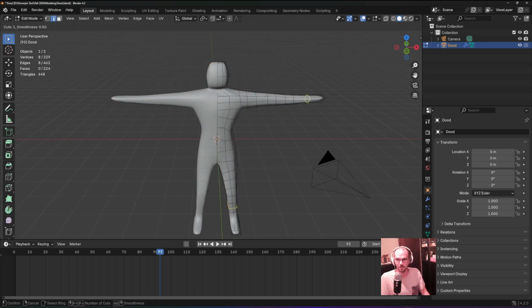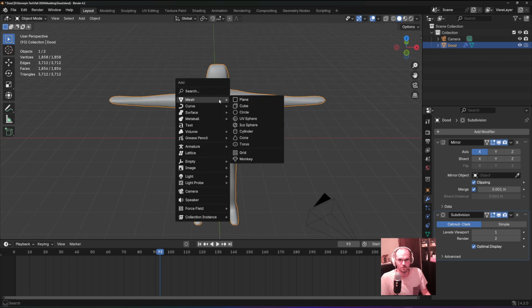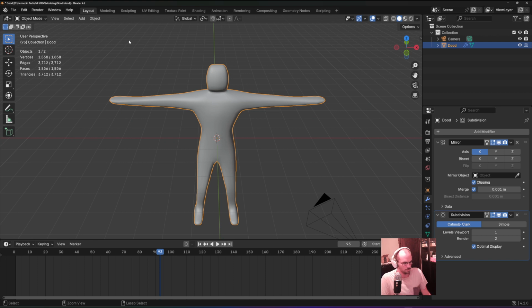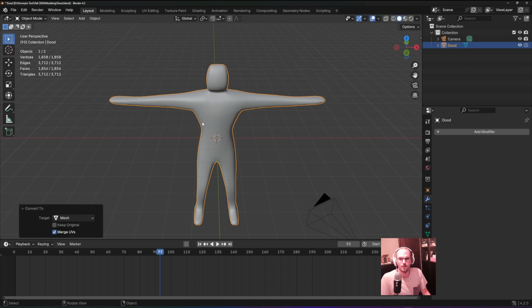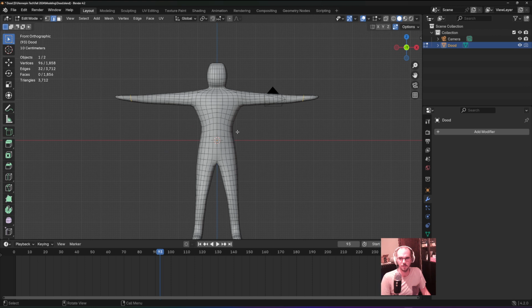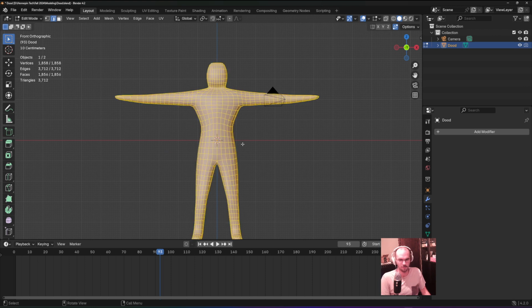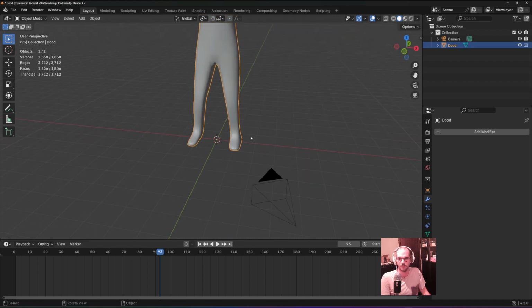Let me just add another loop cut here just for good measure. Okay. And I'm going to do visual geometry to mesh so that all of my modifiers are applied. I'm going to go Control A, and apply visual geometry to mesh. So now all of my things are here like that. Okay, here's my character. One thing I want to do is grab all these and just go G Z like that, so that my person is standing like that and the origin point is on the ground.